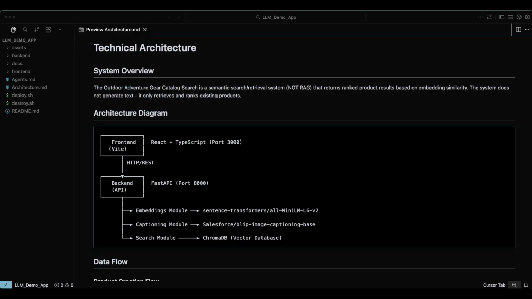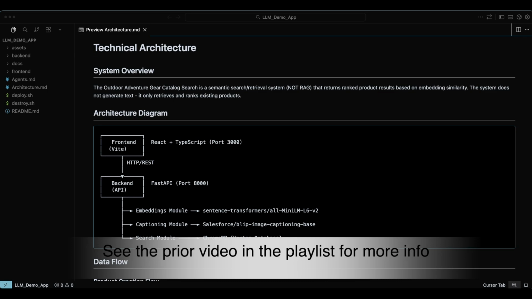ChromaDB is an open source vector database designed for efficiently storing, indexing, and querying vector embeddings. It's specifically built to power AI applications such as LLM apps, semantic search, and recommendation systems by enabling searches based on data meaning and context rather than exact keywords. For us, Chroma is the vector database, the vector store, used for storing and searching product embeddings.